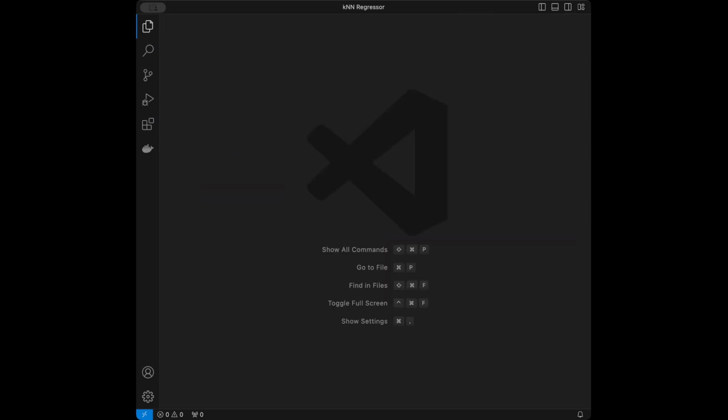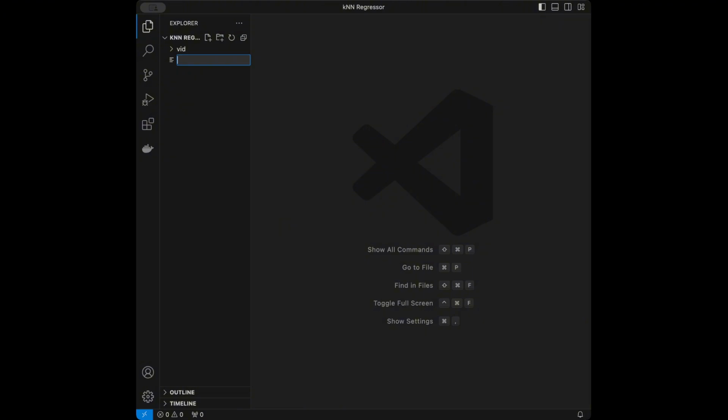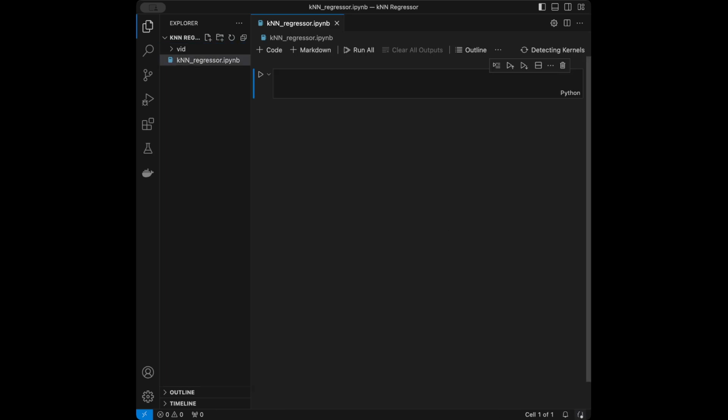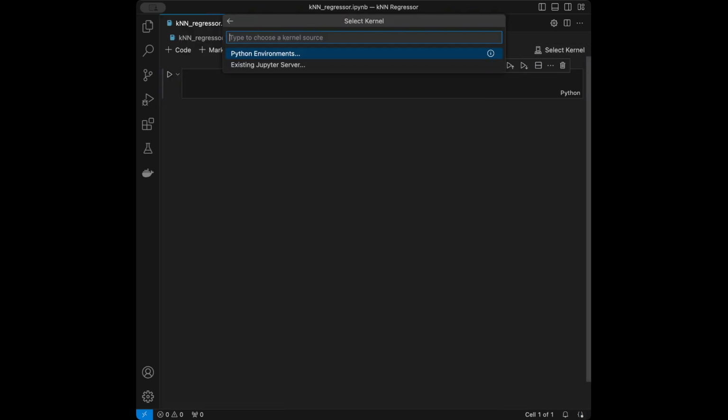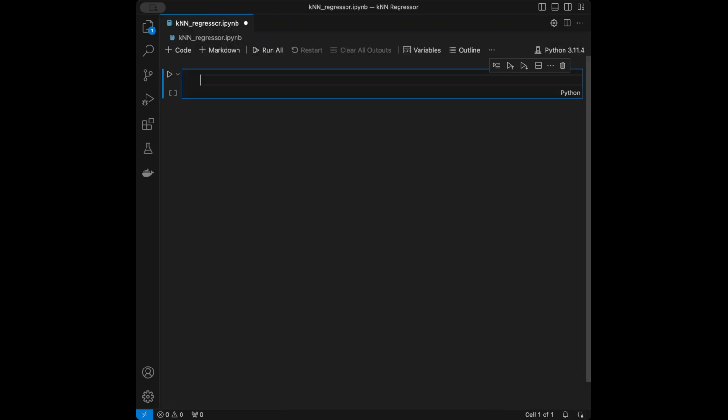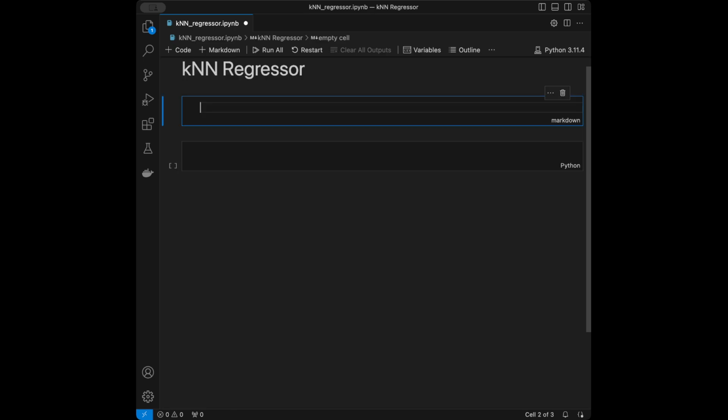Okay, so I'm going to be using Visual Studio Code in this tutorial, but you can use any code editor that you want. It's up to you. And I'm going to go with a Jupyter notebook, like KNN Regressor. Next, we can create a Jupyter notebook with the .ipynb extension. I'm going to select my kernel quickly in here, and I'm going to type my algorithm name, like KNN Regressor, and let's talk about it.